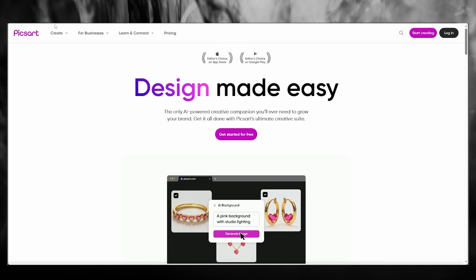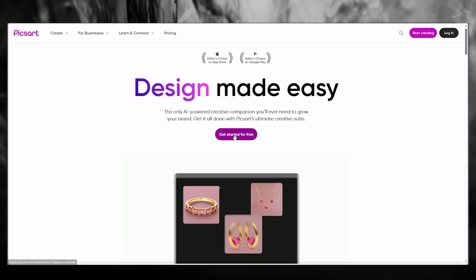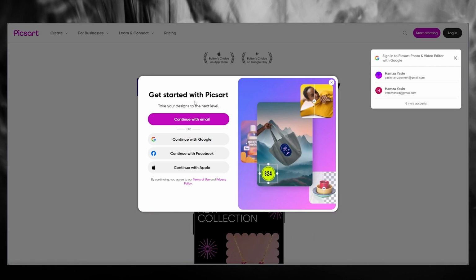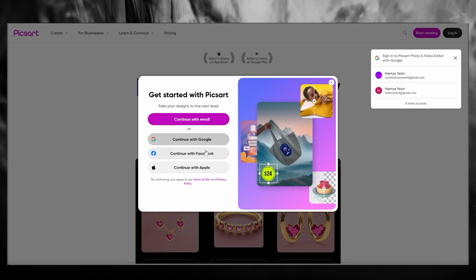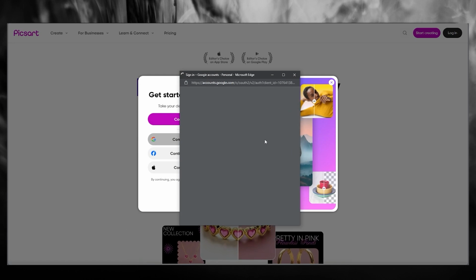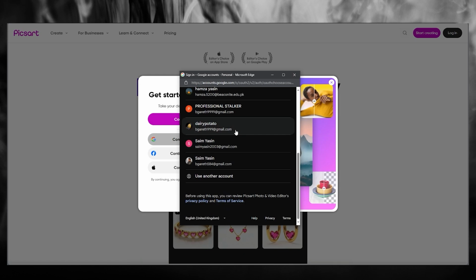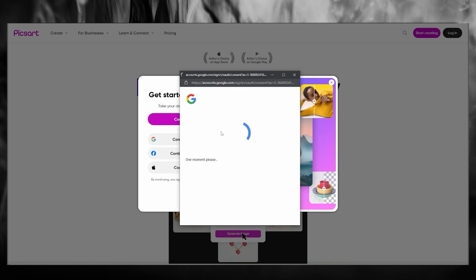So to do so for yourself, you're going to come over to Picsart.com and you're going to click on Get Started for free. So here it's going to ask you get started with email, Google, Facebook, or Apple. So you can go with anything that you would like to sign up with. I'm simply going to go ahead and sign in with my Gmail account.